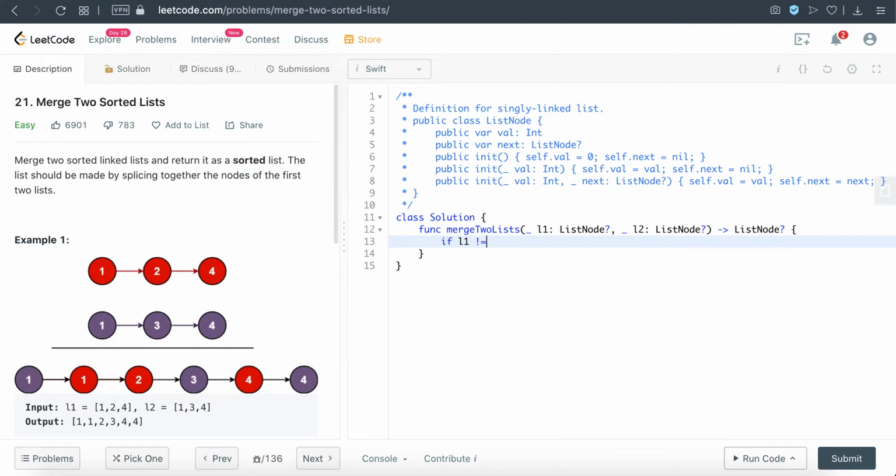I'm just going to do a quick optimizer here. Like if L1 is nil and L2 is nil, there's no operation required here, so we can just exit as soon as possible. And since L1 and L2 in Swift as a parameter is a constant, we cannot manipulate them, so we're just going to convert them into a variable so that we can manipulate it inside this function here.